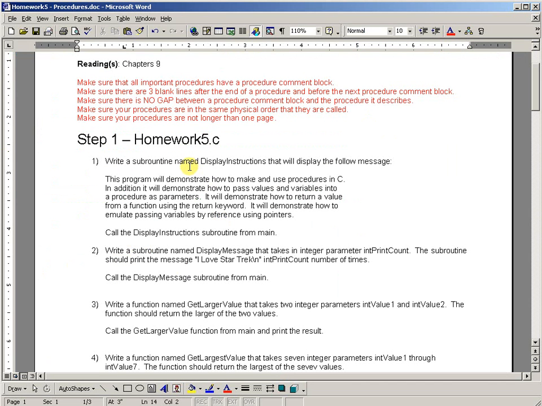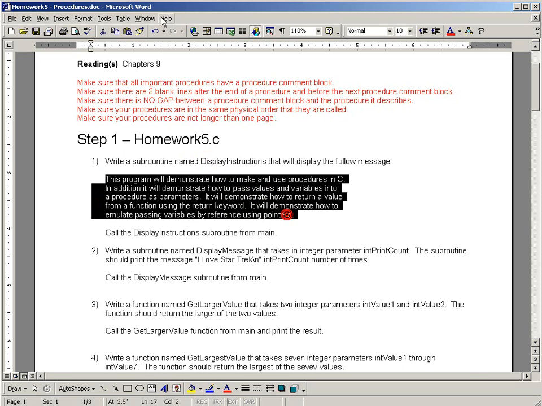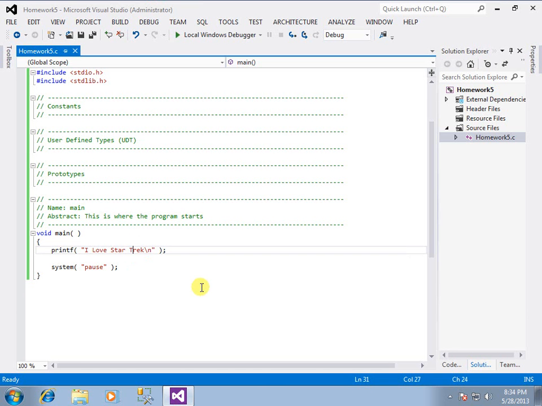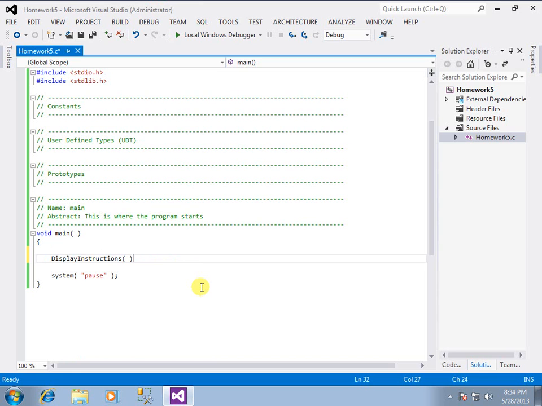Back to the homework. Write a subroutine named Display Instructions that will display the following message. Okay, so there's a nice little message. You can take time to read that. I'm going to copy that. I'm going to come back to my code, and I'm going to say, here's my procedure, display instructions. So that is the call, and I now have to go write the declaration or definition.